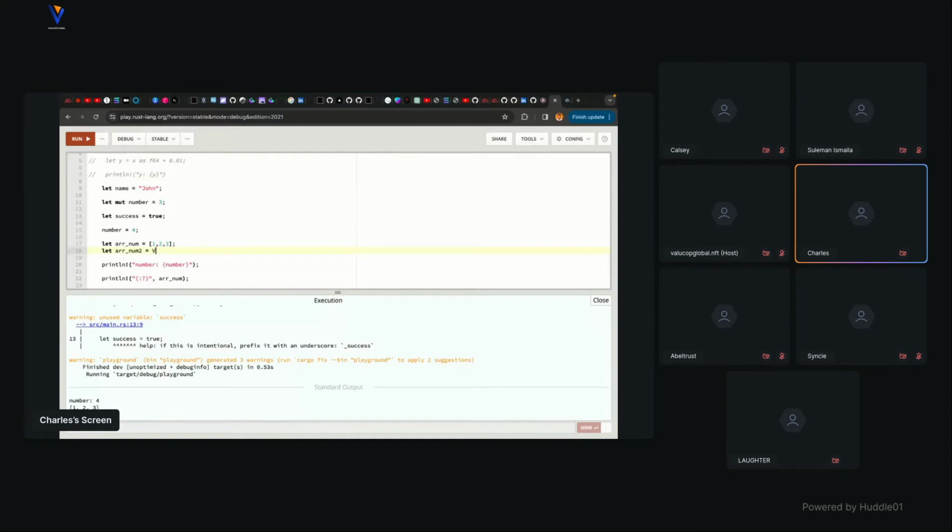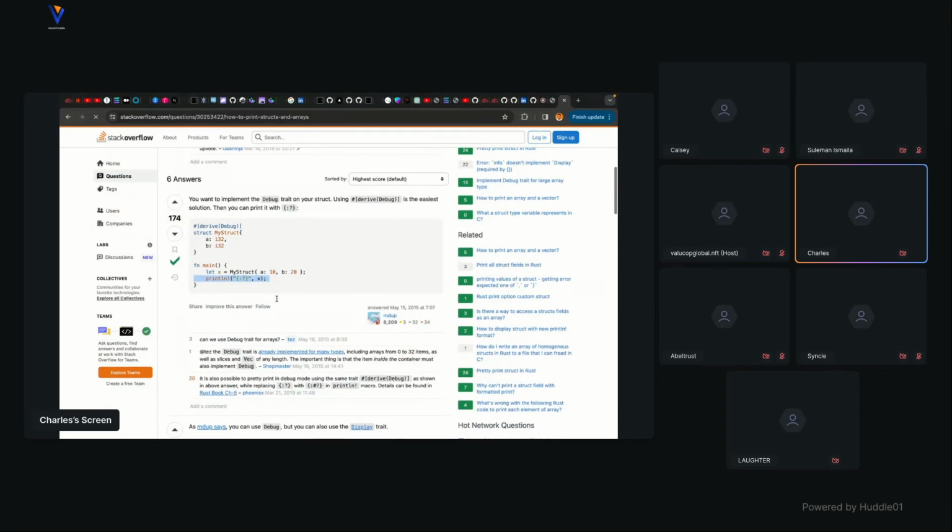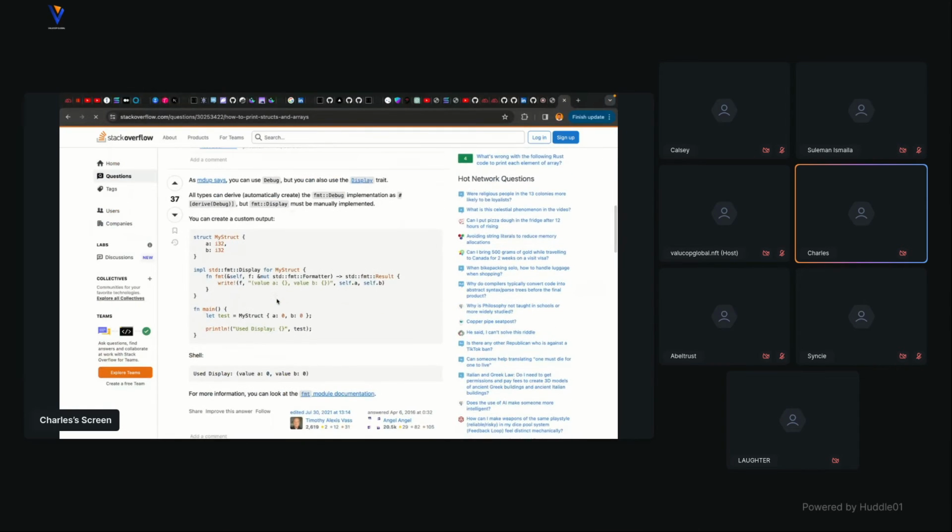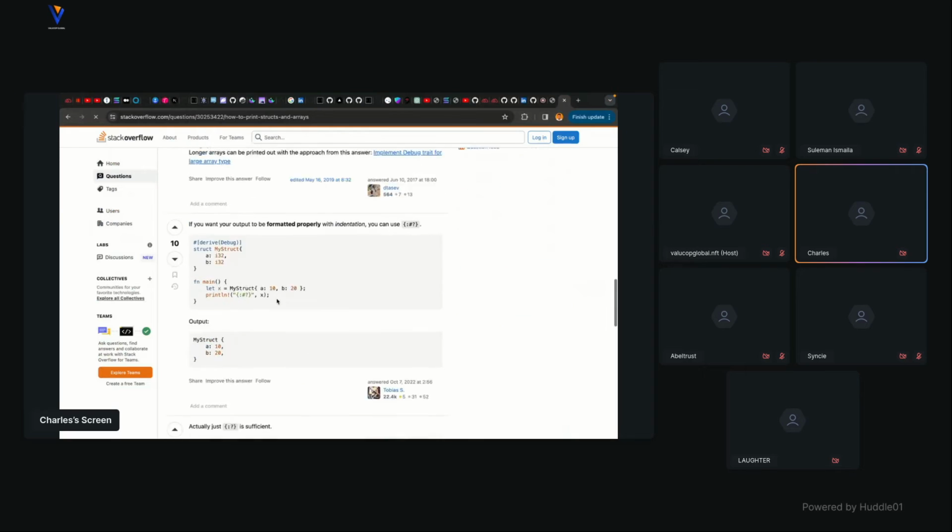Should I use this method or should I use this? Watch what I will do again. I'll just basically declare a vector. How do you declare vectors?